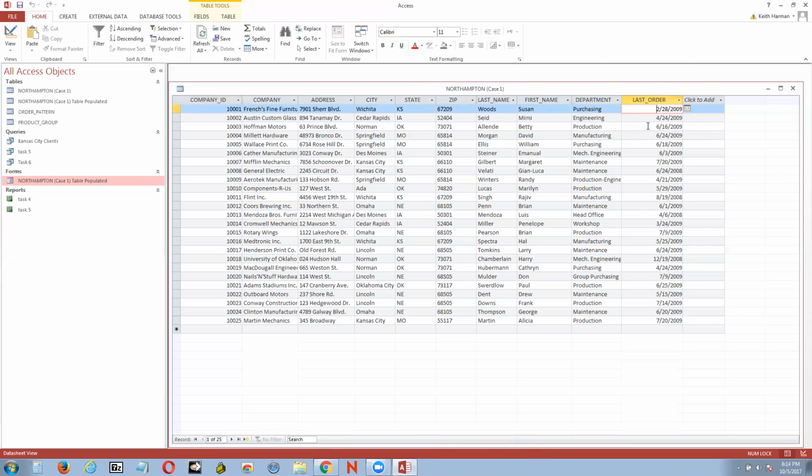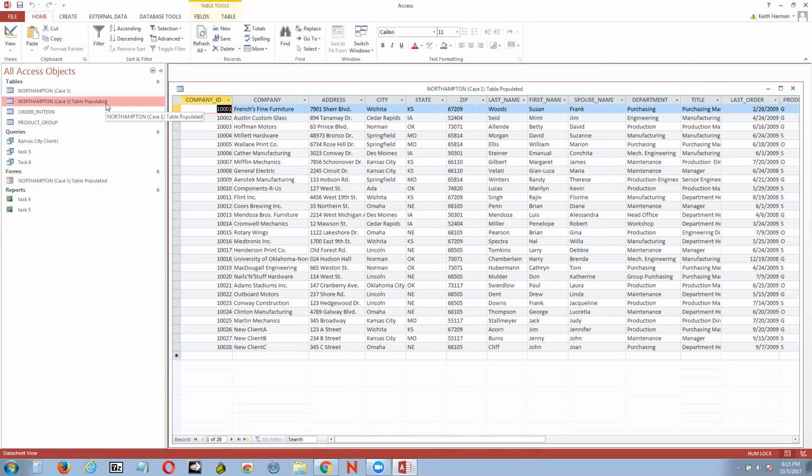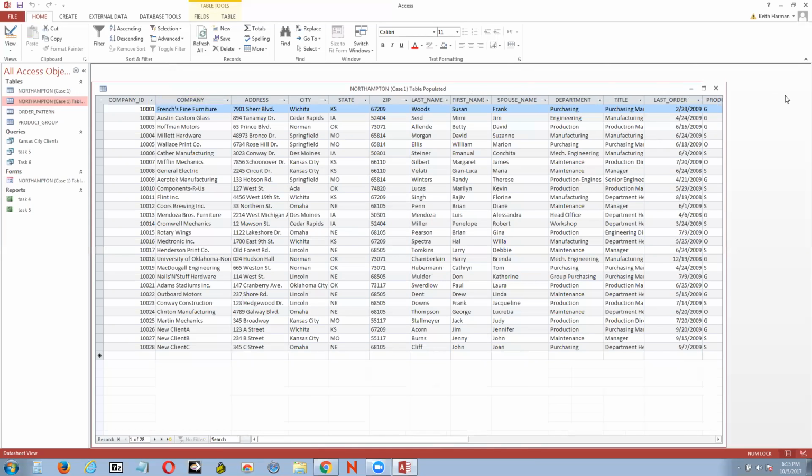Okay, now we'll take a look at this next table, and we're not going to save it and change it. And we'll look at the table populated. Okay, and we've got the same stuff, but this time I have a little bit more data in it. Now, we'll move this over. So you can just move that over. This time we have the last order, okay?